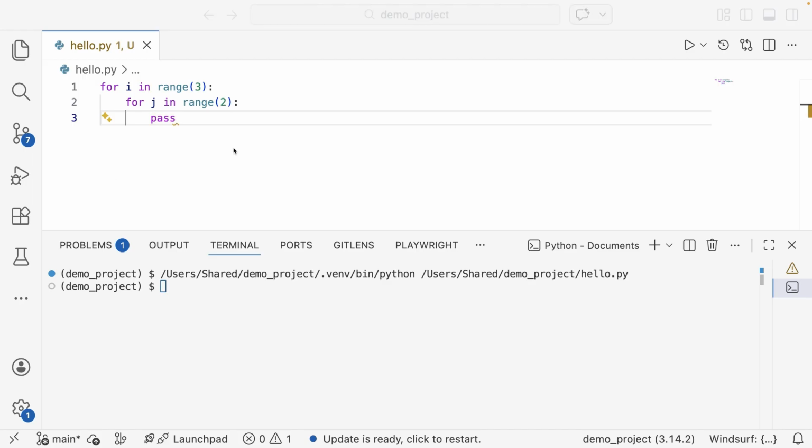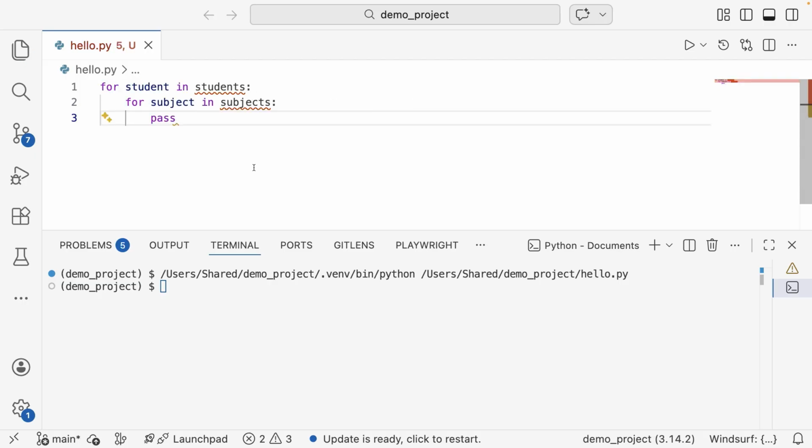So this can be applied to any example. Even if you have another example, let's say here we have similar things, we can just put pass here and then we can add the logic later. Now let's look at another practical example.